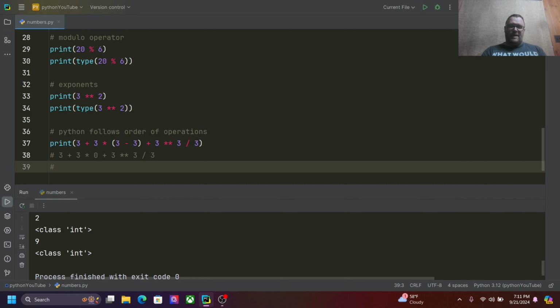So if you remember PEMDAS: parentheses, then the exponents, then multiplication and division are treated equally, then addition and subtraction are treated equally. Both multiplication and division are treated equally from left to right, and addition and subtraction are treated equally from left to right.